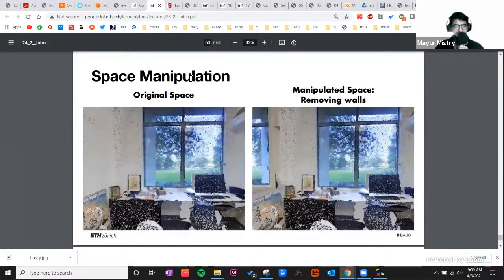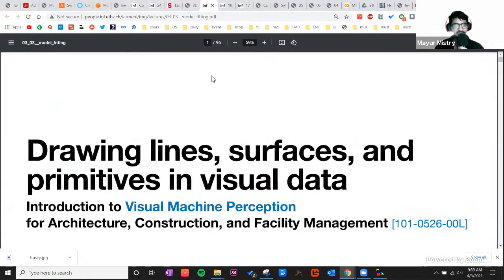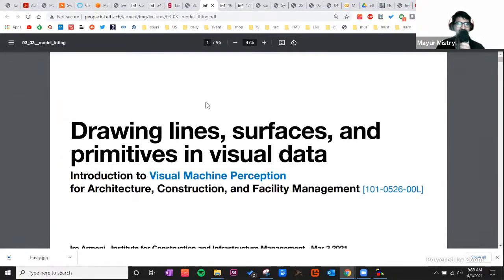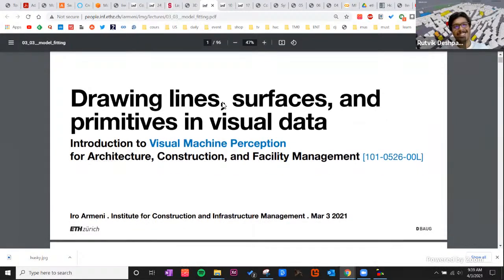Cool. So that's it for slide one. And Rodwig, should we move on to lecture two? Yeah, I think if we go on, since we have not taken this course, we can just talk about it for a long time. Cool.